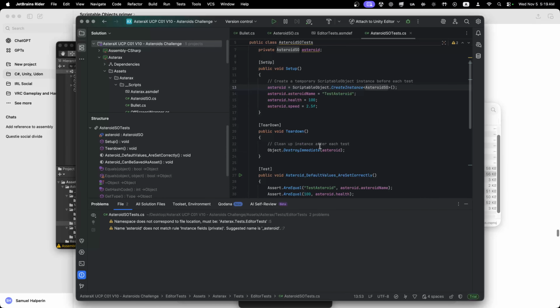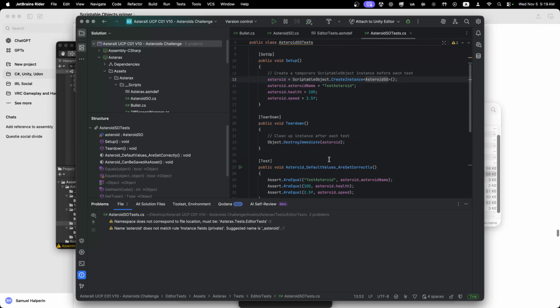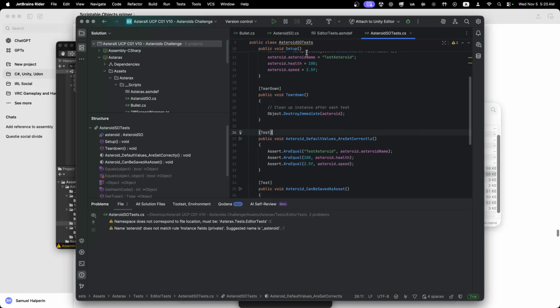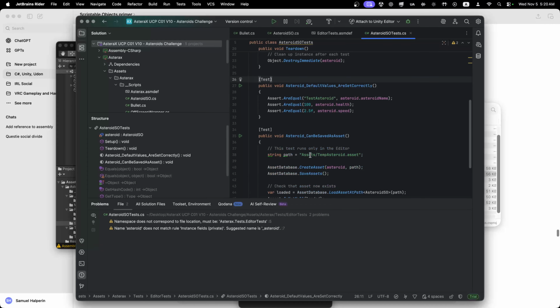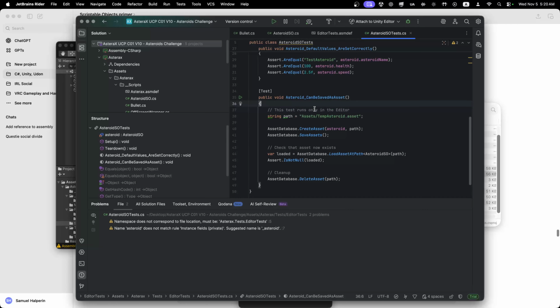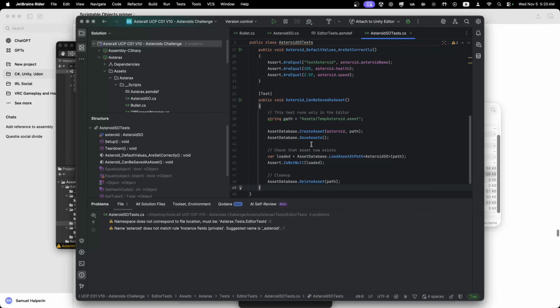It's created a teardown method for this asteroid object. This is just demonstrating how you do assertions in a unit test, basically asserting that what we set here is correctly set. And then I'm not sure why it did this test. I'm not sure I would have human-generated this as part of the base example, but it can be saved. It's basically creating and saving an asset and then asserting it's not null and deleting it.